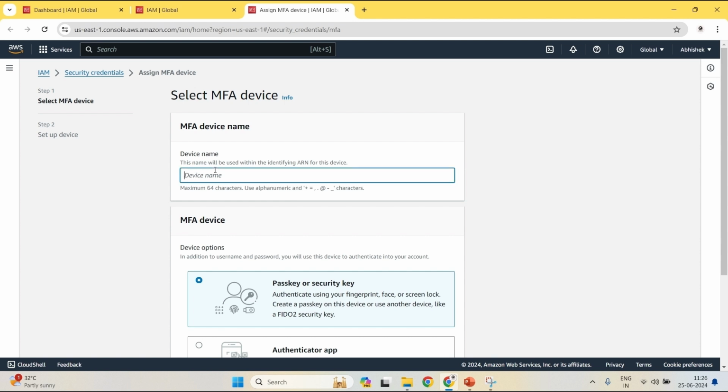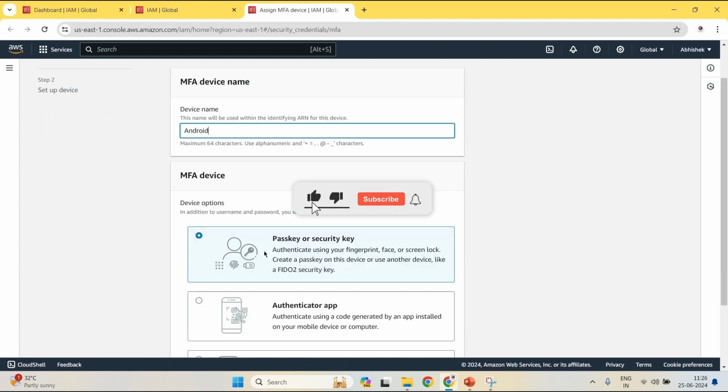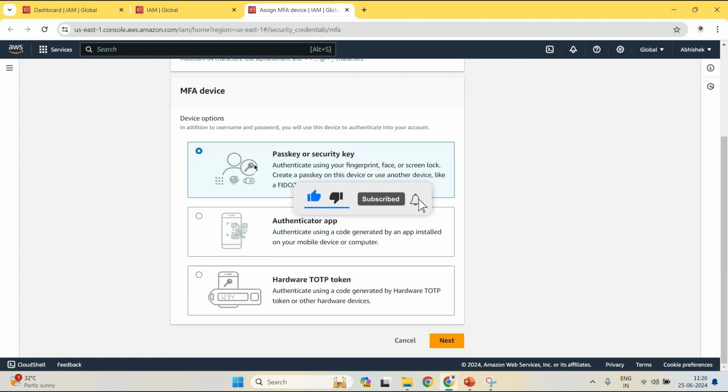Now you have to give your device name. Let us say my device is Android, so I will write Android. Now here, three options will be given to you: passkey, authenticator app, or hardware-based token. We are selecting the authenticator app. Next, you have to click on Next.